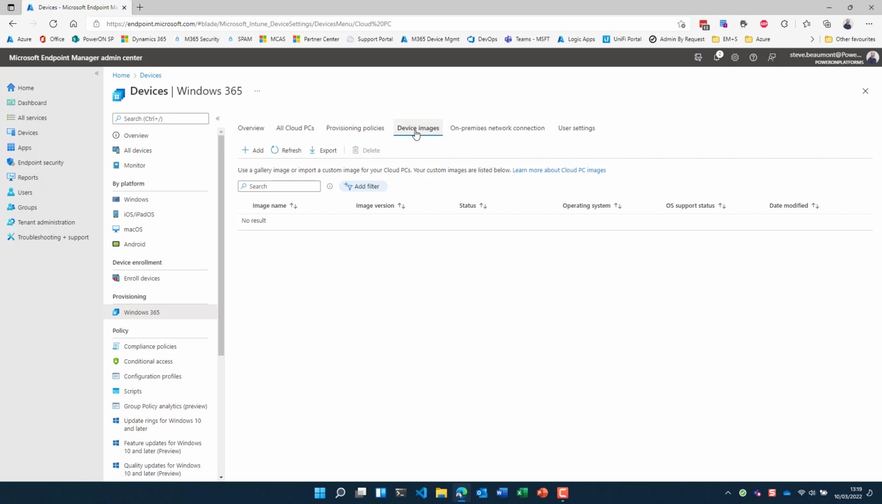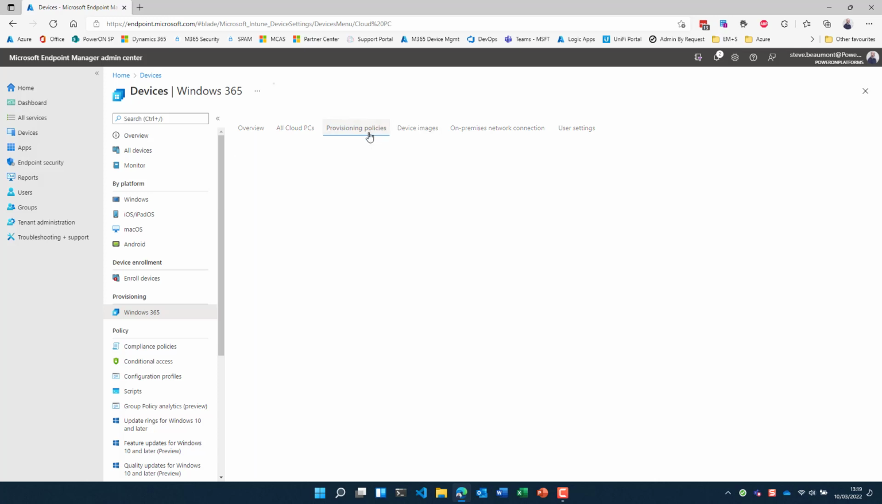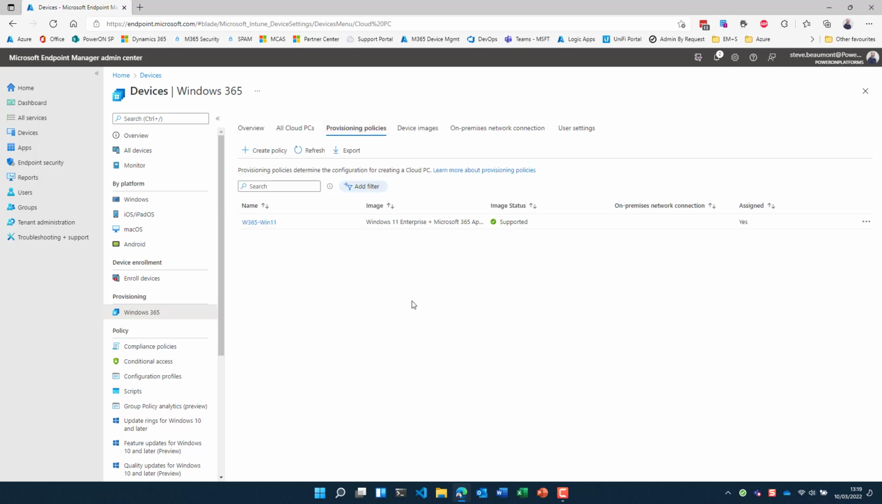Device images is around if you want to create a custom OS image that these cloud PCs will use when they're provisioned. So you basically have to go and create your own. You can sysprep it with all your applications and stuff installed, anything you want to add, and then just upload it to the service where you can then use it as part of your provisioning policies. So your provisioning policies are the thing that ties it all together.